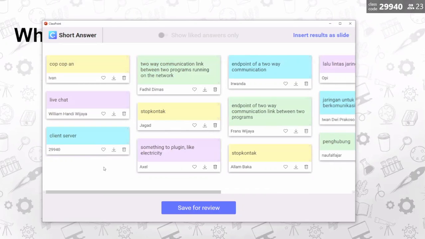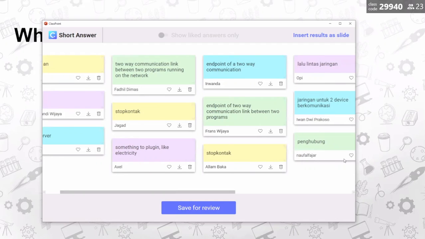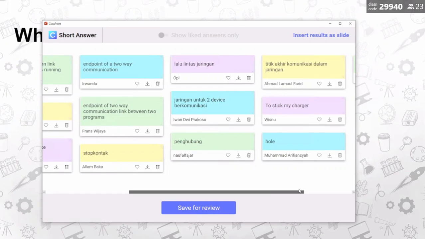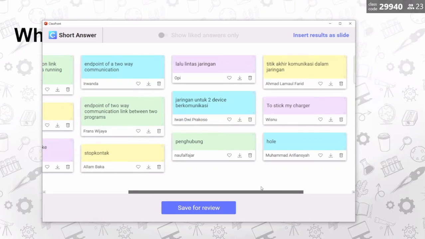Chop-chopan. Yes, I like that. And then client server, jagat says stop contact. Titik akhir komunikasi dalam jaringan. Tahu penghubung.